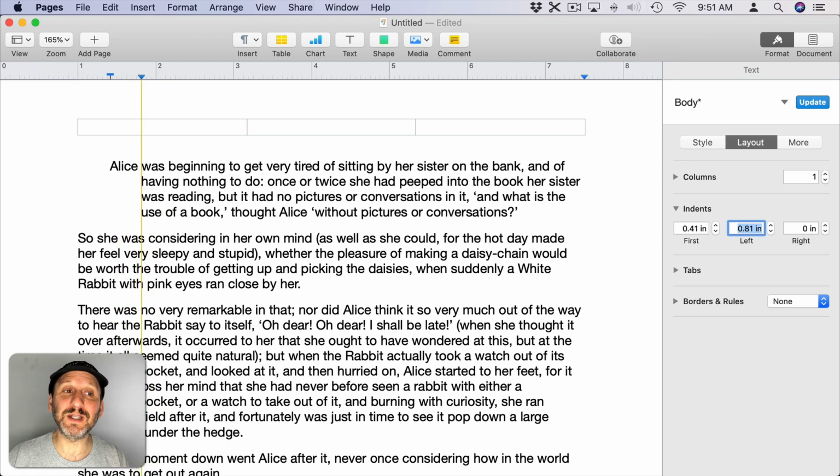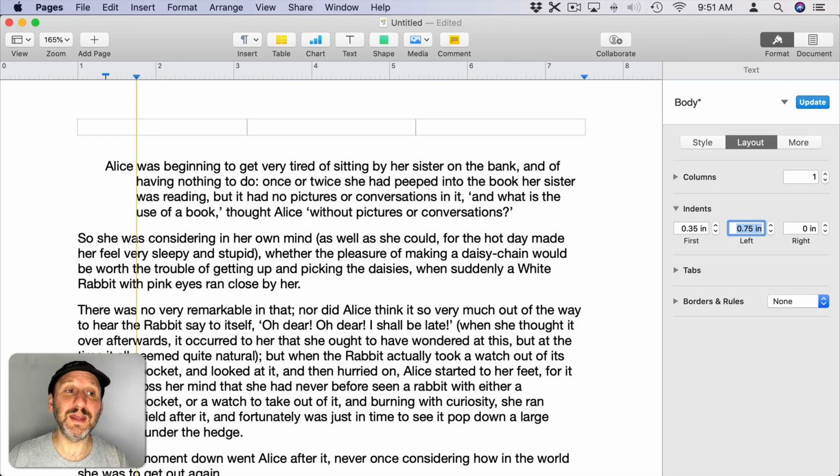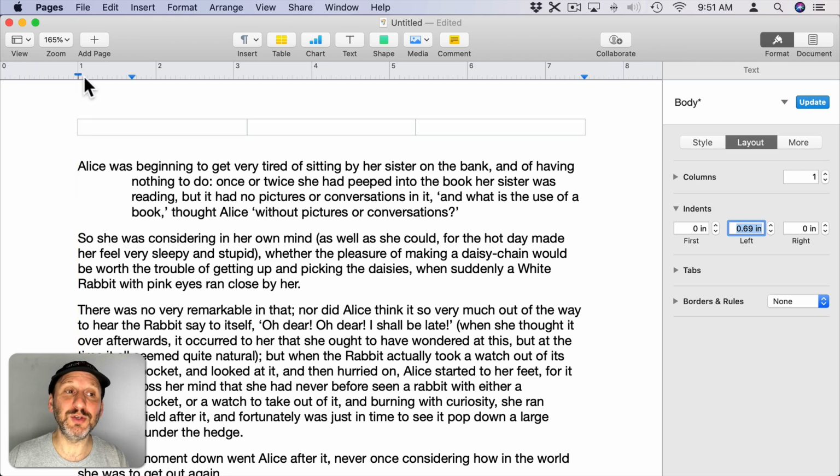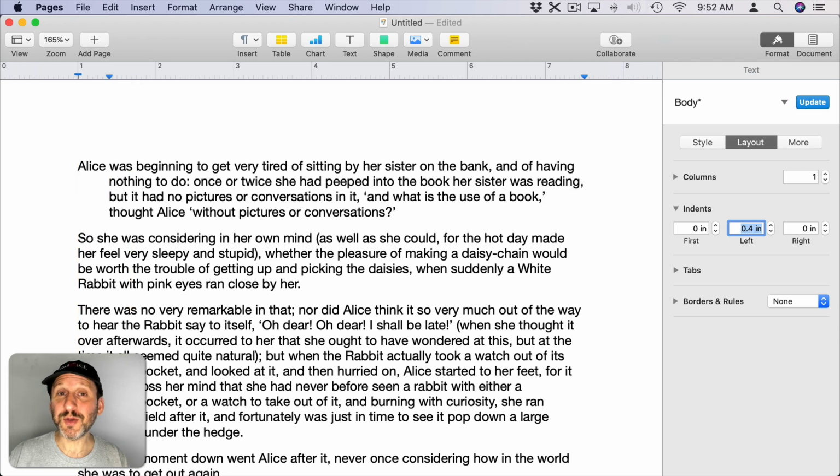Now when you move the left one, it will also move the first one with it. But you can then move the first one independently to place that separate from the left. So there's your basic hanging indent.